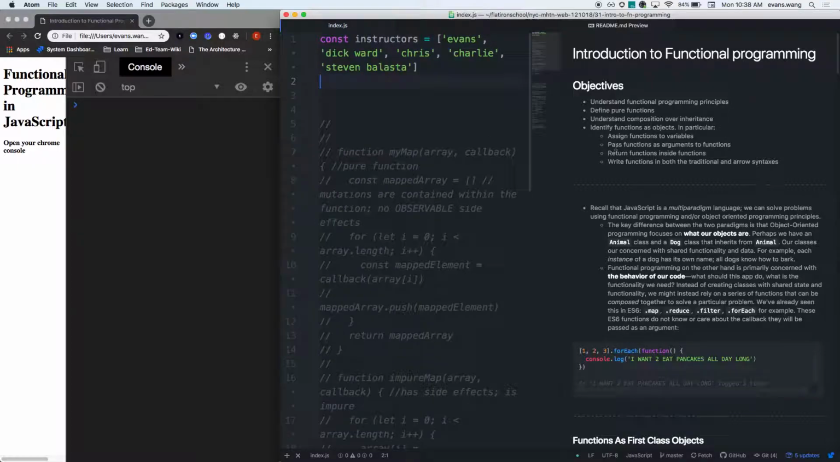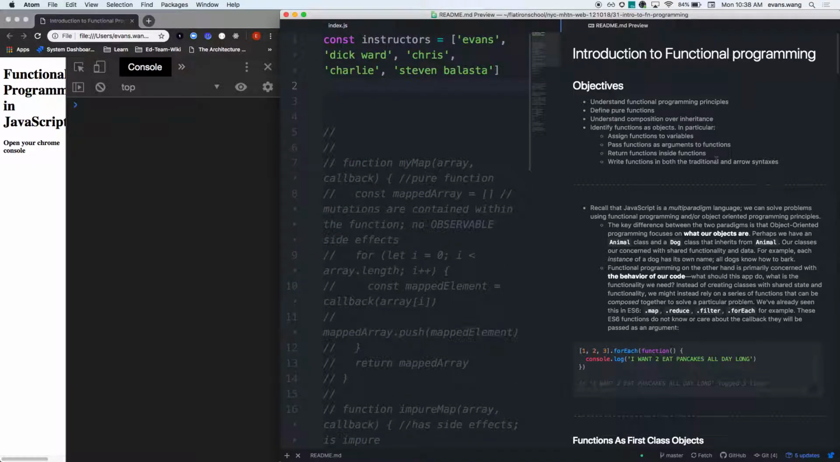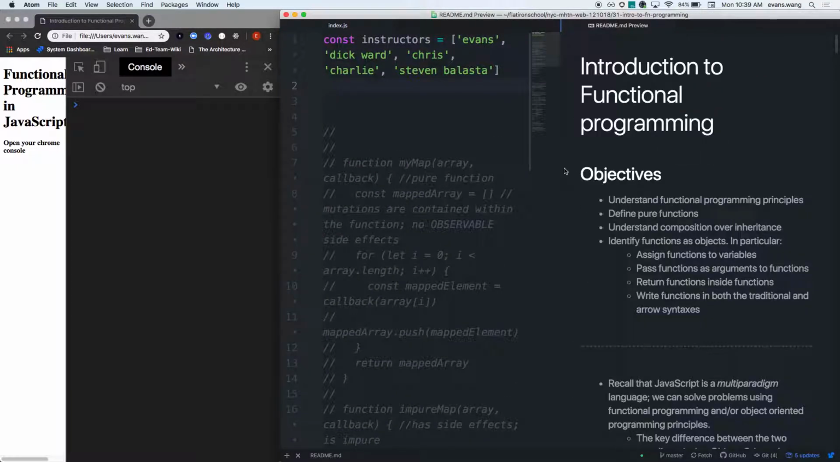So, is this a little, oh no. Is that a little bit better?